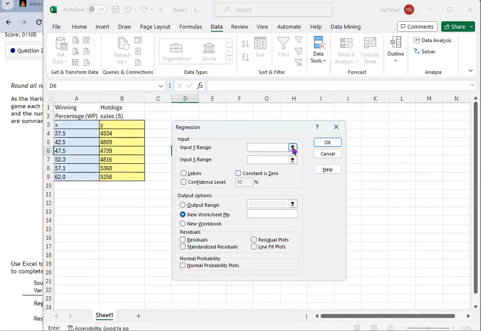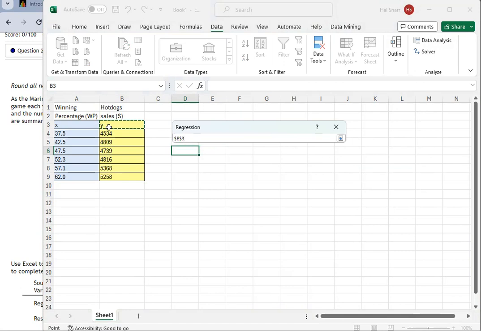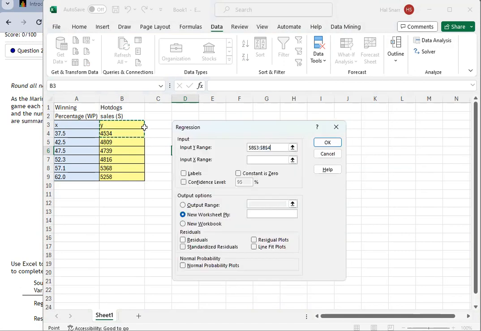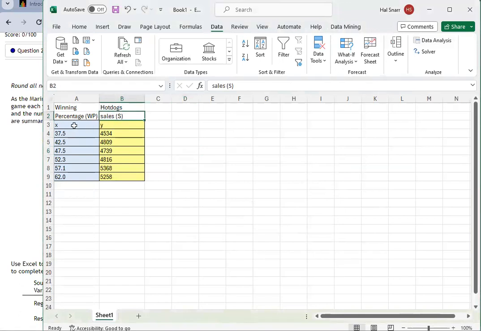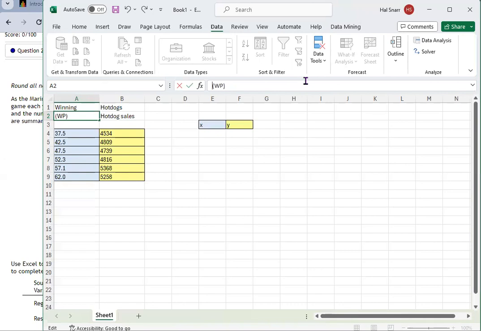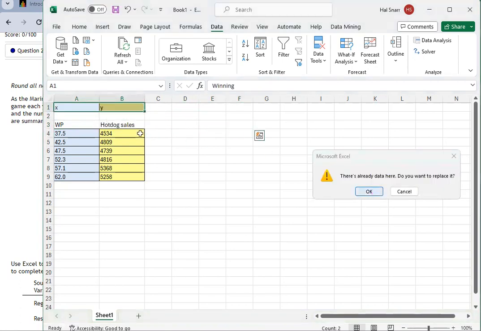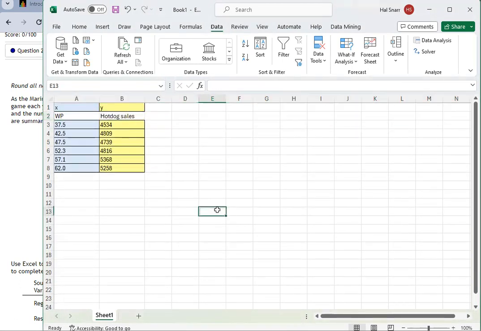Click OK. And then I'm going to highlight the stuff including the Y. Actually, what I'm going to do here, I'm going to switch this real quick. I'm going to call this hot dog sales. And I'm going to call this winning percentage, just winning percentage, WP. I'm going to move this down here, and I'm going to move this here. Okay, now I'm going to go back.